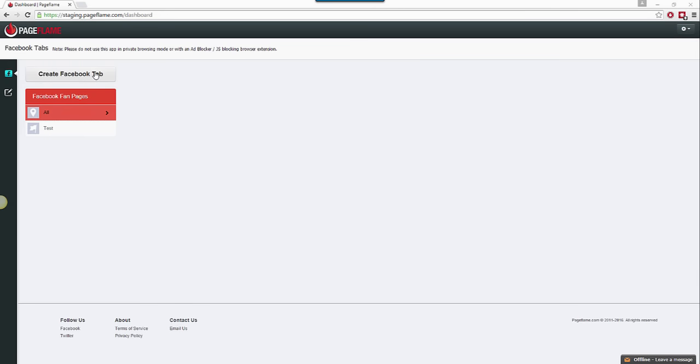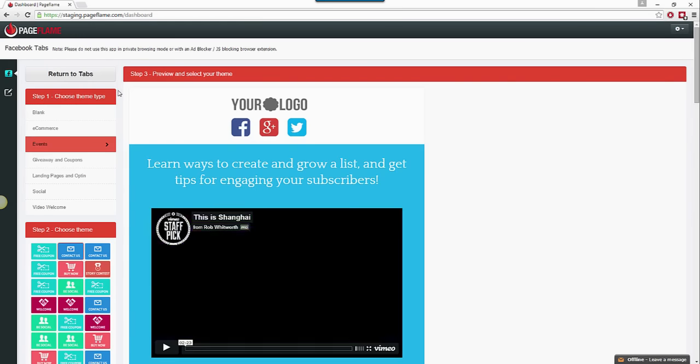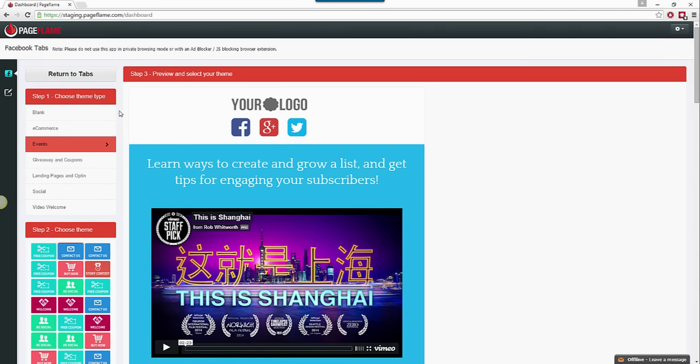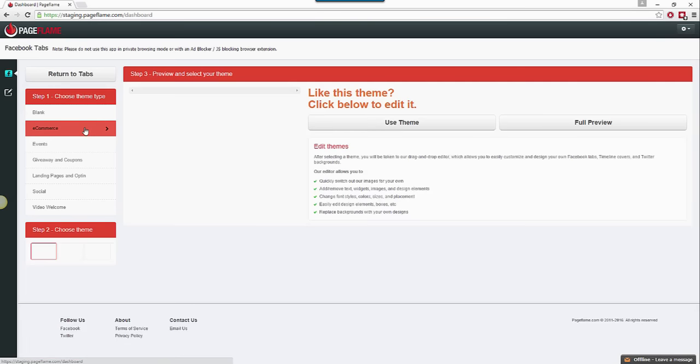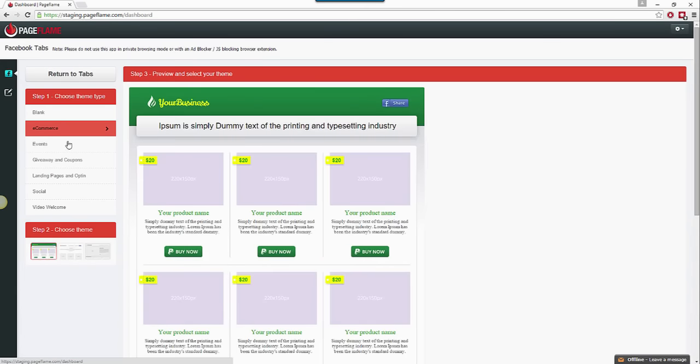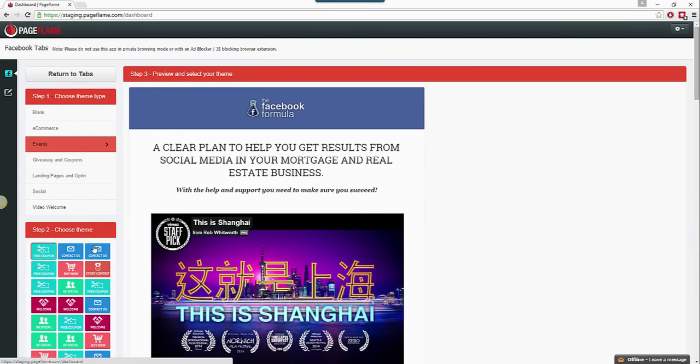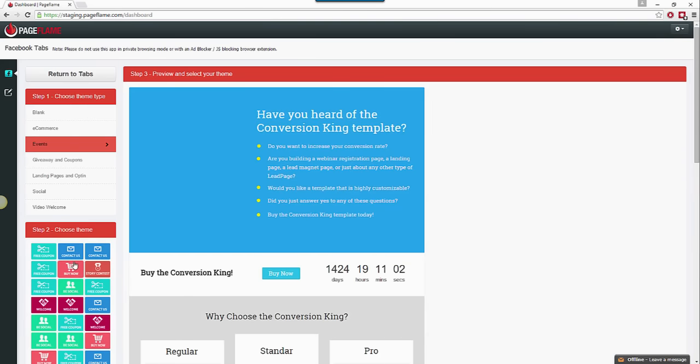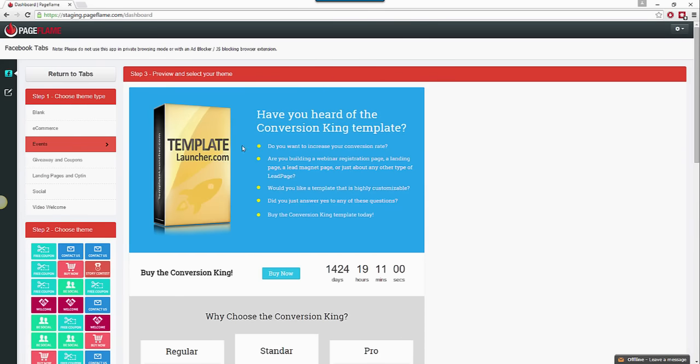And you're going to begin with the Create Facebook Tab. Now, within the Facebook tabs, you will see a number of Facebook themes or Facebook templates, whatever you want to call them. And this will be dependent on the amount that you have with the membership type that you have. So you begin with a blank canvas. You can use one of the e-commerce templates. You can use one of the event templates, and there's multiple ones within here that you can simply change very easily, and everything is drag and drop.